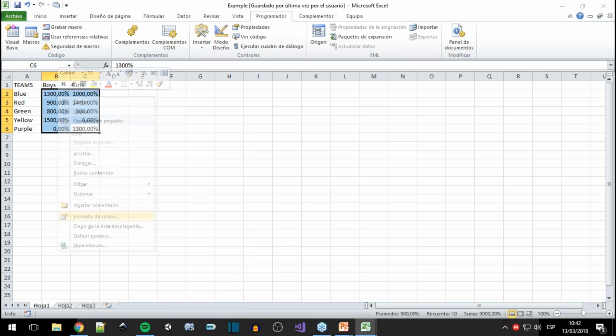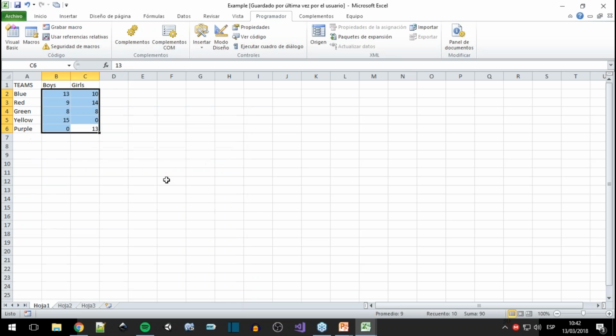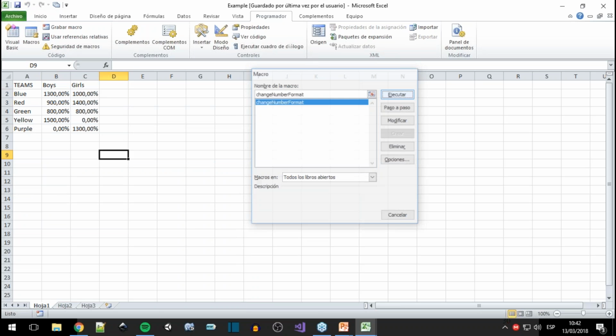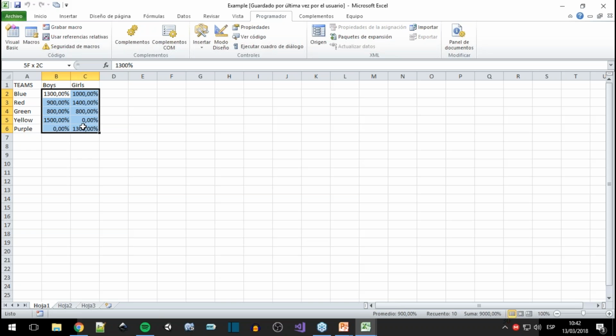Now, if I change the format once again, I can now use the macro. Let's say I want to use it in here. I get into macro, change number format, and when I execute it, I thought it would change the range I selected before, but it changed all of this because that was what was recorded. For example, that will be the right example of what I need to debug. So I want to know why all of this was changed and not what I selected.